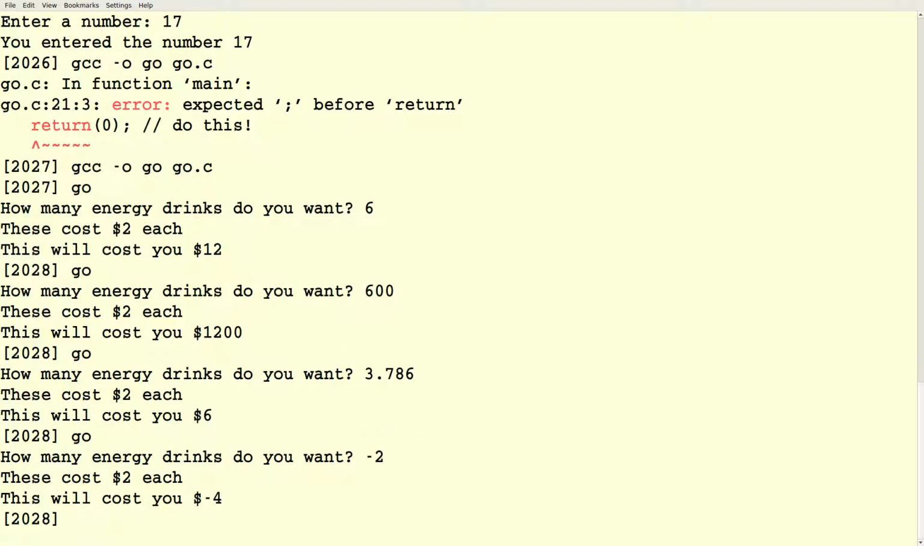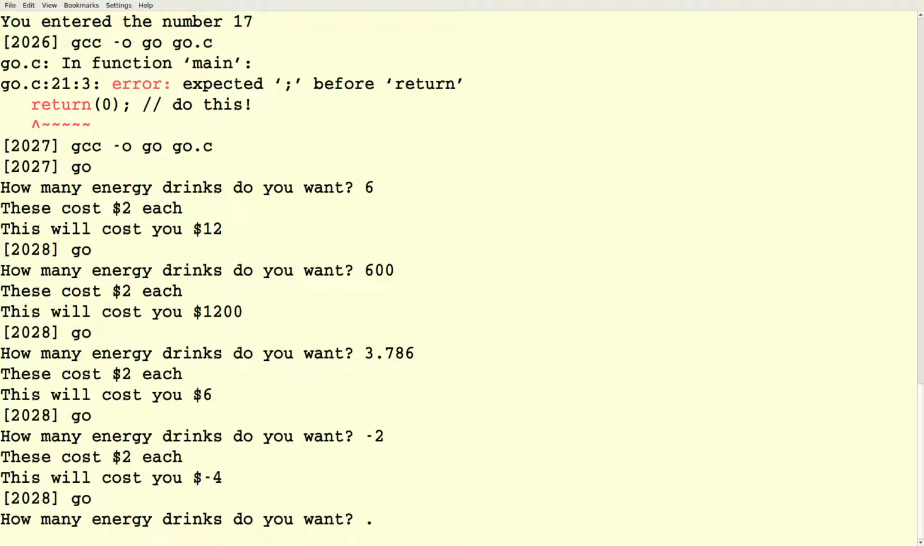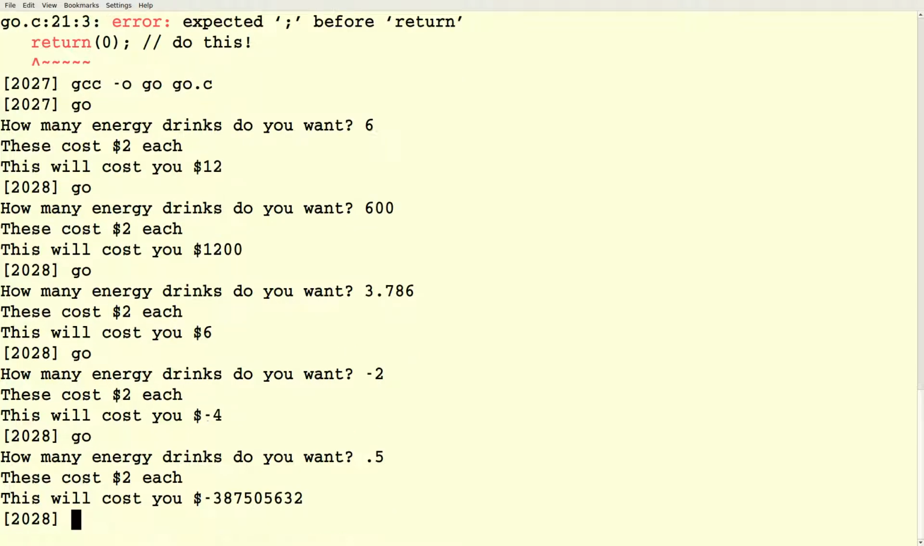I can have negative energy drinks and get money back. I can ask for 0.5 energy drinks. Well, now I'm getting a bunch of money back. That's kind of nice. I'll have to try that on the way home.